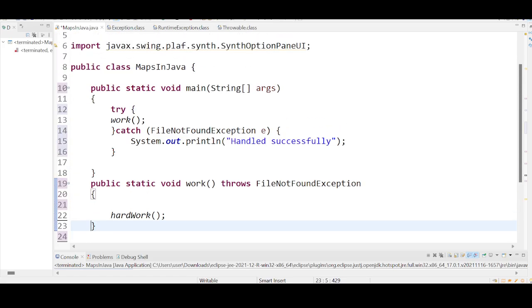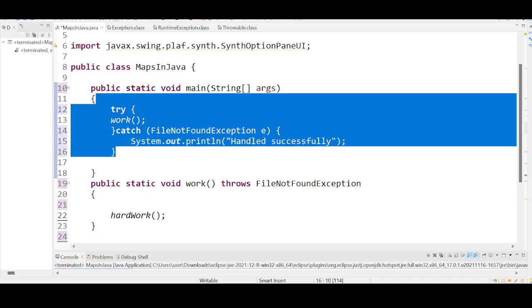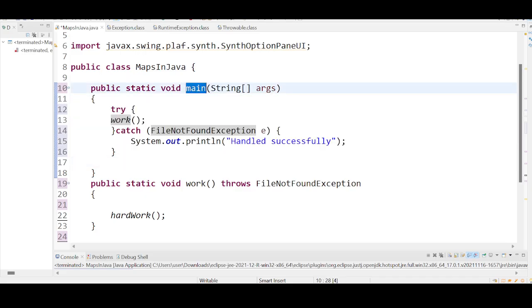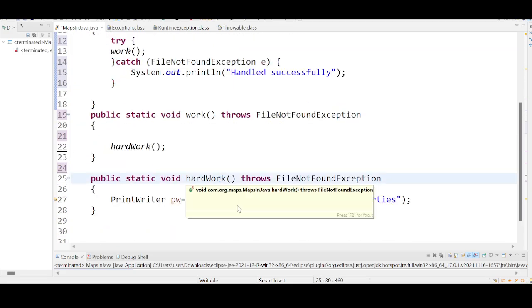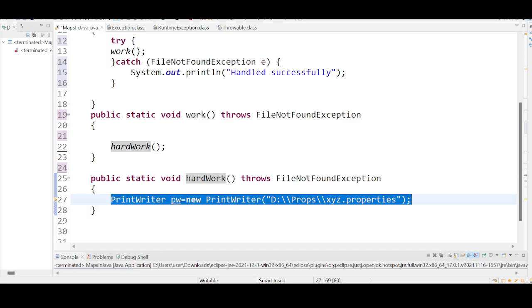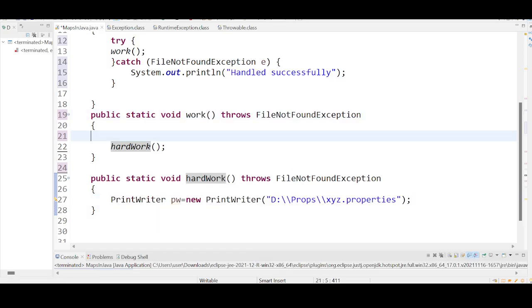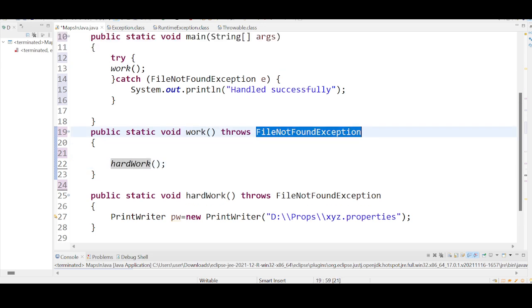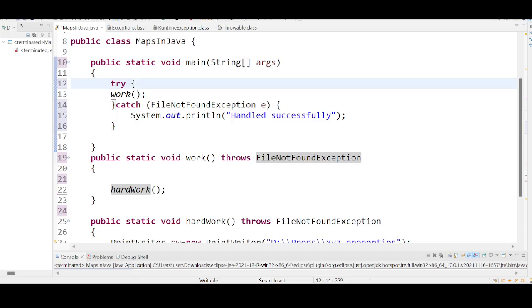Now the control is not going to the JVM, so you are suppressing it in the main method itself, because the hard work method is not capable to handle this exception. So the hard work method is delegating the responsibility to the work method. The work method is also like that, so the work method is delegating the responsibility to the caller method, to the main method. So the main method is the last place where, if you want to handle the exception gracefully, you can handle it in the main method.